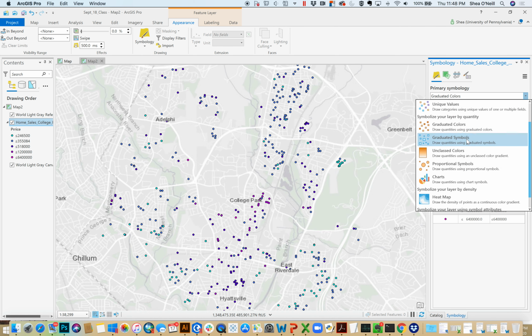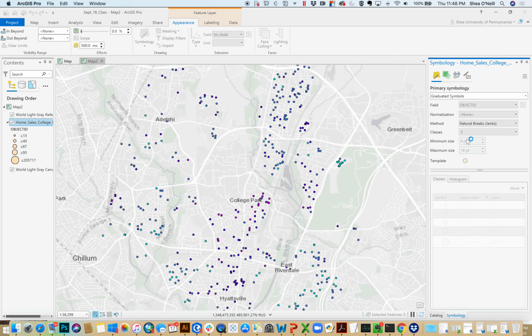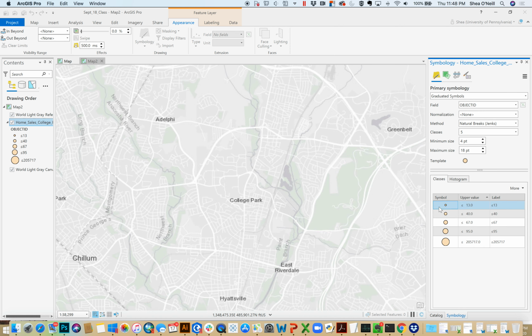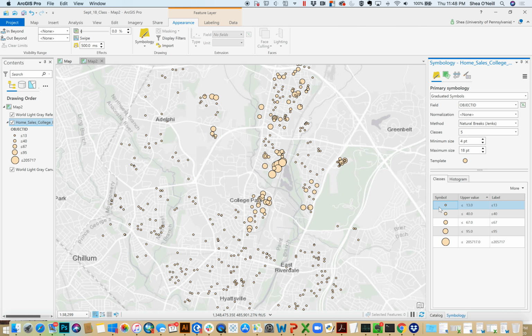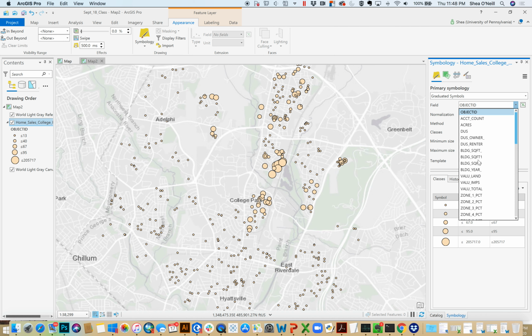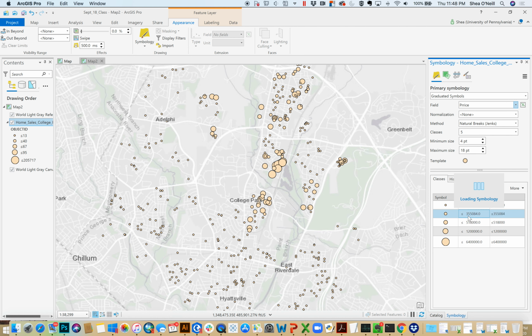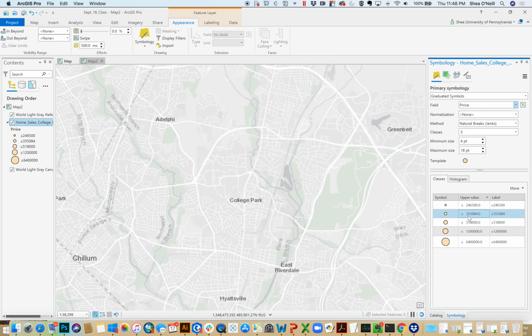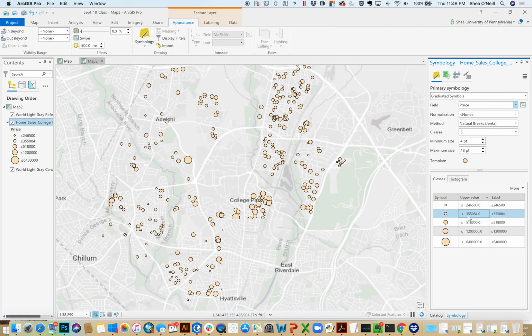You could also come to a graduated symbol. This would be the same principle, except the size is changing. And this is a much better way to visualize point-based data, in my opinion. I'll go back to price again. Now you can see the breakdown here from the cheapest houses to the most expensive, and it jumps out a little bit easier than some of the others. It's much easier to see the differentiation and the breakdown here.